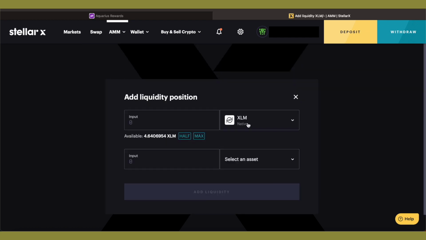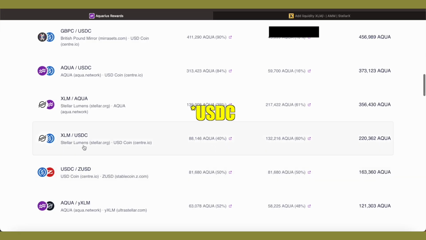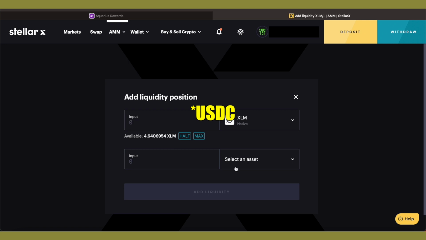Now you need to select XLM and USDC, since we want to participate in XLM and USDC rewards. So we will just select XLM over here, USDC over here, and then type the amount that we want to put into this particular liquidity, and after that just click on add liquidity. And you will be using your Lobstr account to accept these transactions, and this way you would be able to participate in the AMM rewards.